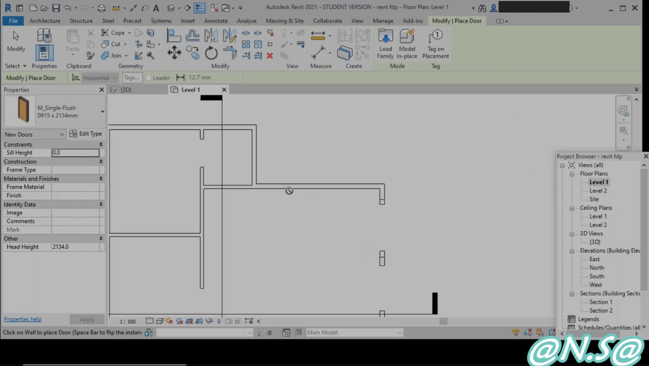Now if I take my cursor a little bit downwards, then the door position will be towards the inside. So likewise we have to adjust this one. As well, you can see the dimensions from the walls. Here from this wall it is showing the dimension, it is at 700 mm. From this wall, if you want to place it at 1000 mm, you can adjust your cursor and place it like this.